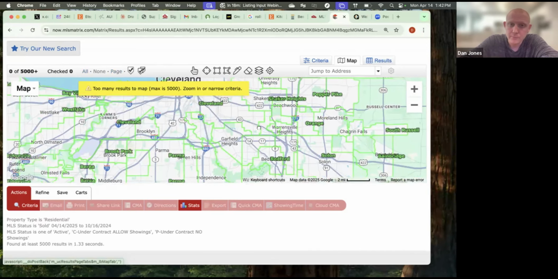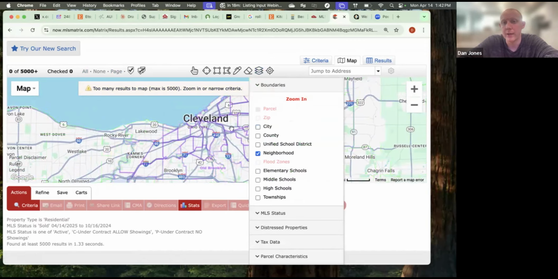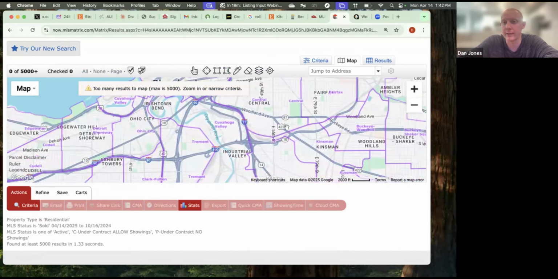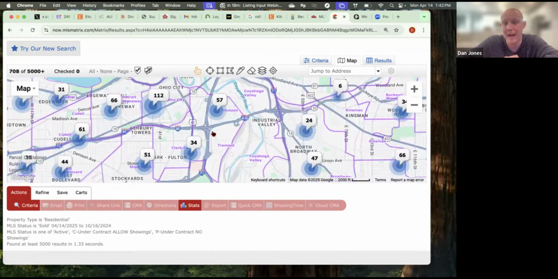You can also overlay a neighborhood boundary layer. So if I click my 3-layer tool and I go to neighborhood, you can overlay Ohio City, Tremont, Little Italy, Shaker Square, whatever, and choose that neighborhood from the map.